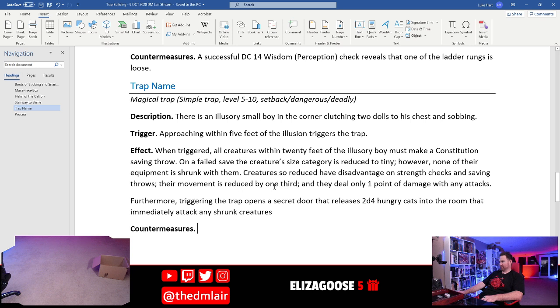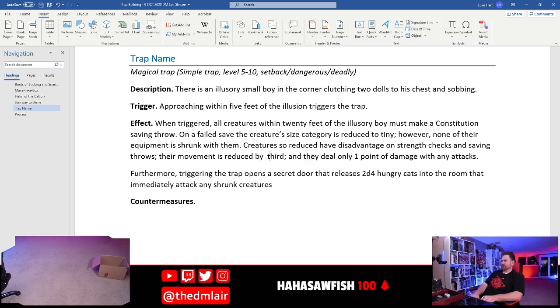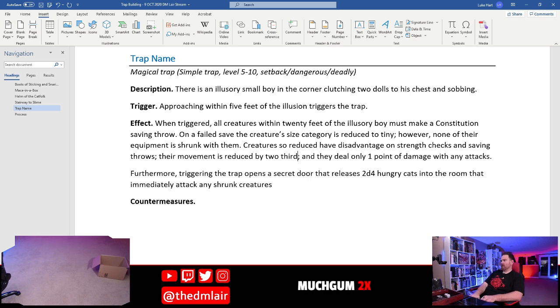Their movement is reduced by 1/3. How is that not fixed? It's reduced by 1/3. Oh, 2/3. It's reduced by 2/3. There we go. Oh, it's probably easier to say reduced to 1/3. There we go.